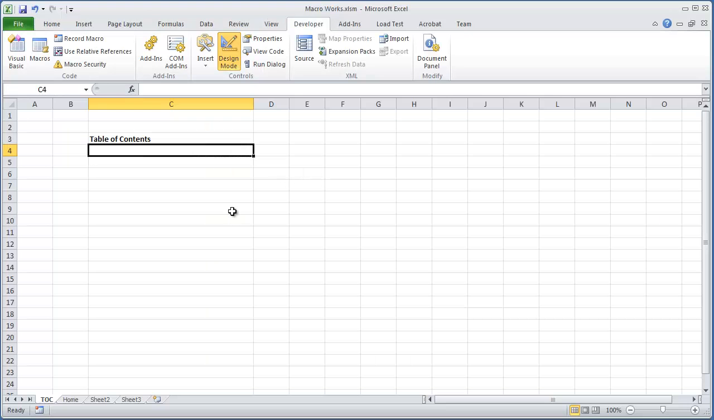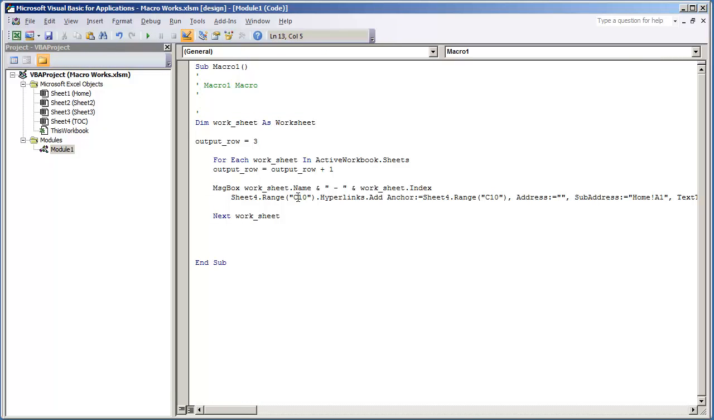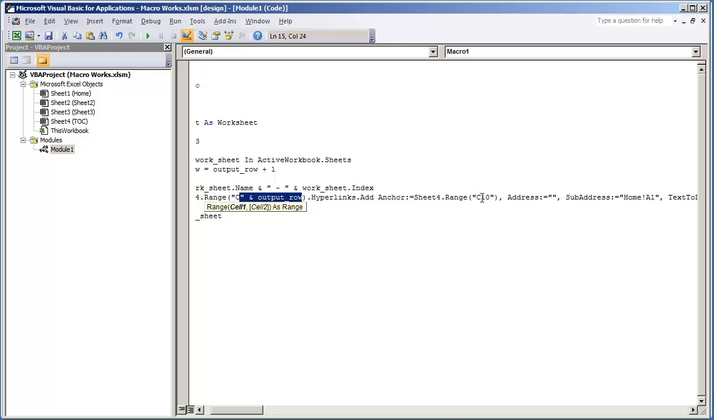And so we mentioned we were going to be working in column C, so column C is going to remain the same. The only thing that we're going to do is the range, we're going to change that to C, double quote, ampersand, and we're going to put output underscore row. And you want to do that, of course, to the anchor as well. And I'm going to change that out.